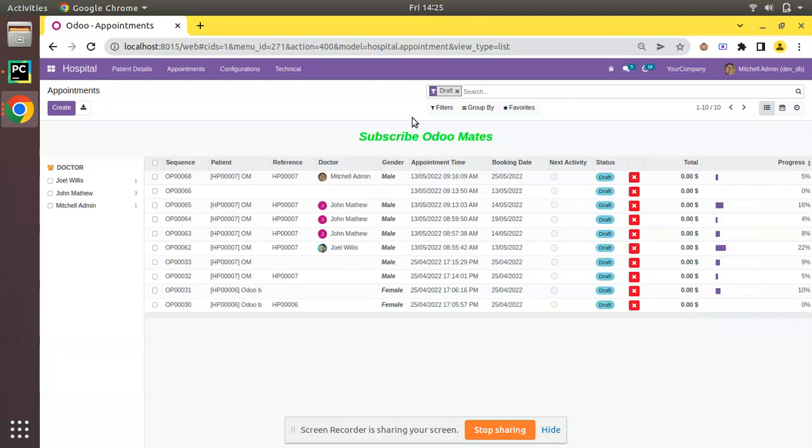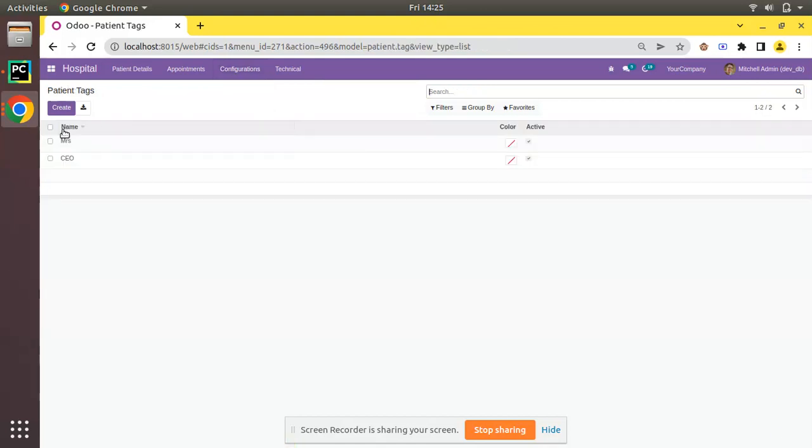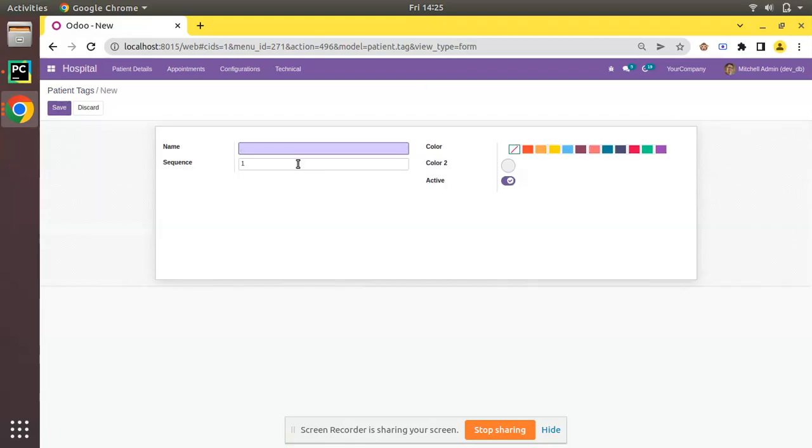In the screen you can see we have the OM hospital module installed in the database, and if I go to the configuration, here we have the tags model, and here we have a couple of records inside this model. Let me try to create a new record by putting some space before the name, and I'll enter the tag as Odoo mates.